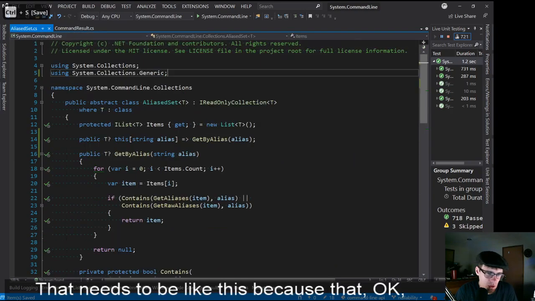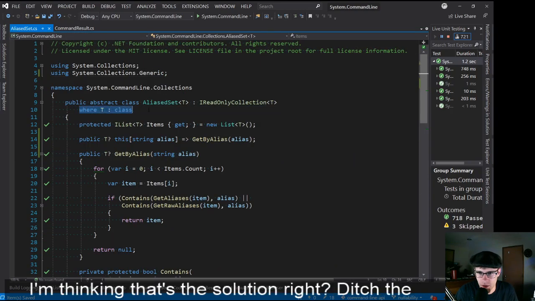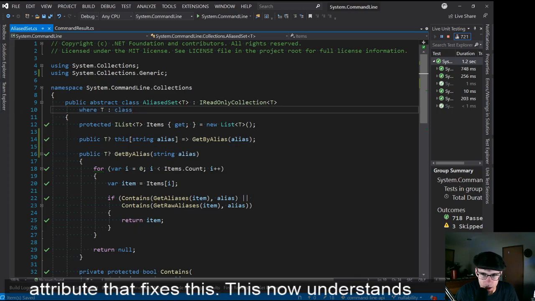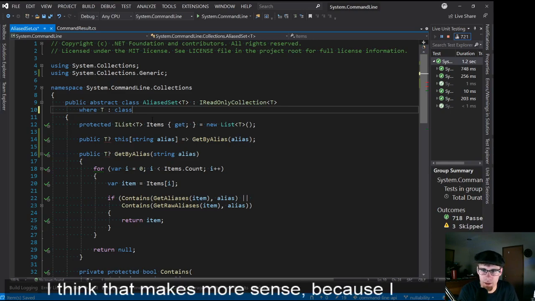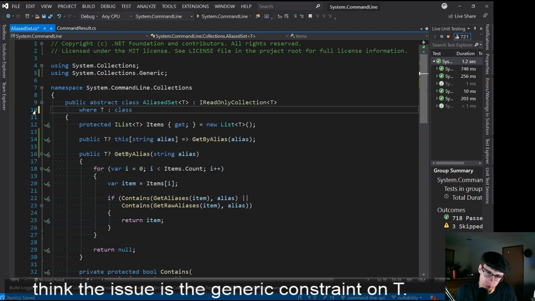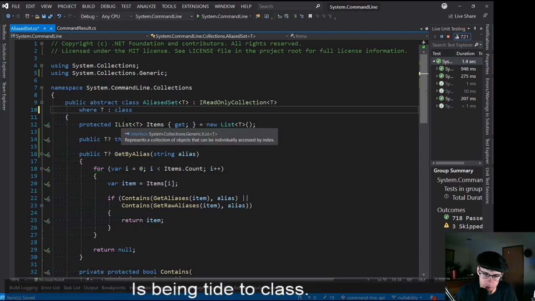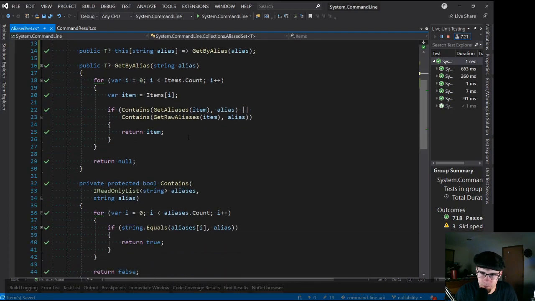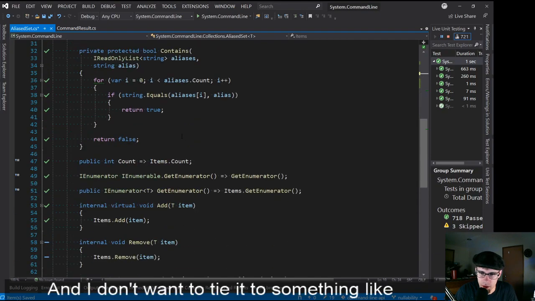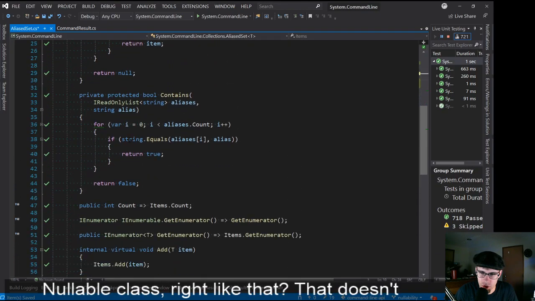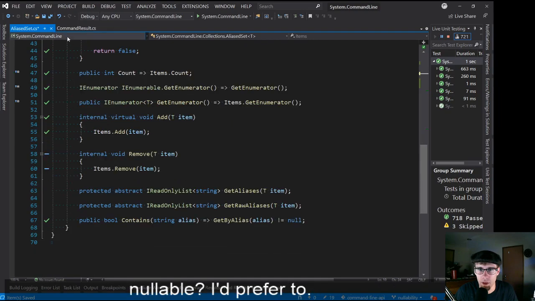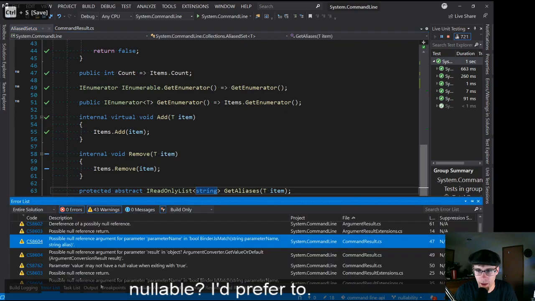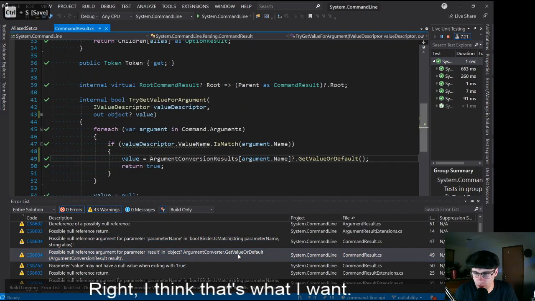Because I think the issue is the generic constraint on T is being tied to class. And I don't want to tie it to something like Nullable class, right? Like that doesn't make sense. Where I can abuse the non-nullable, I'd prefer to. Right? I think that's what I want. But clearly, things like checking and lookup, it's possible for it to not be there. Therefore, null should be valid return. Okay, we're going with that. That's at least an answer I can justify.